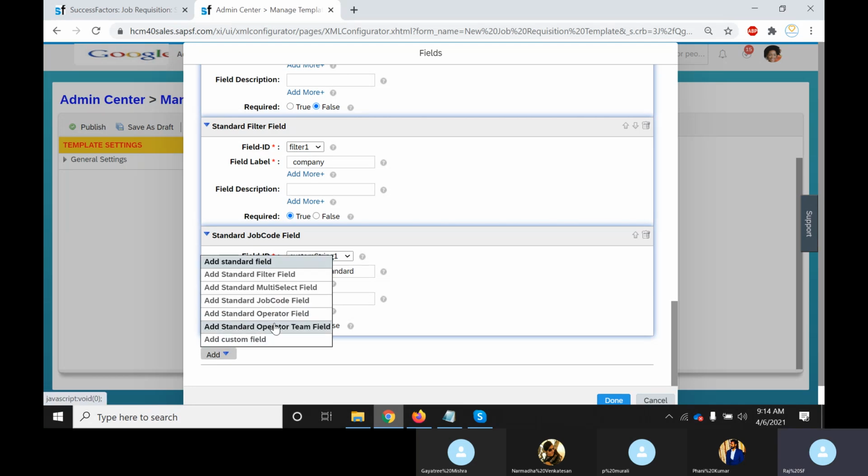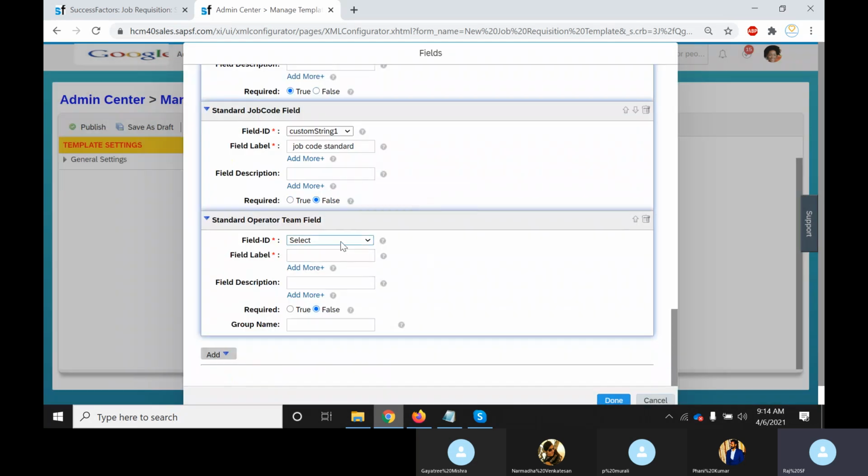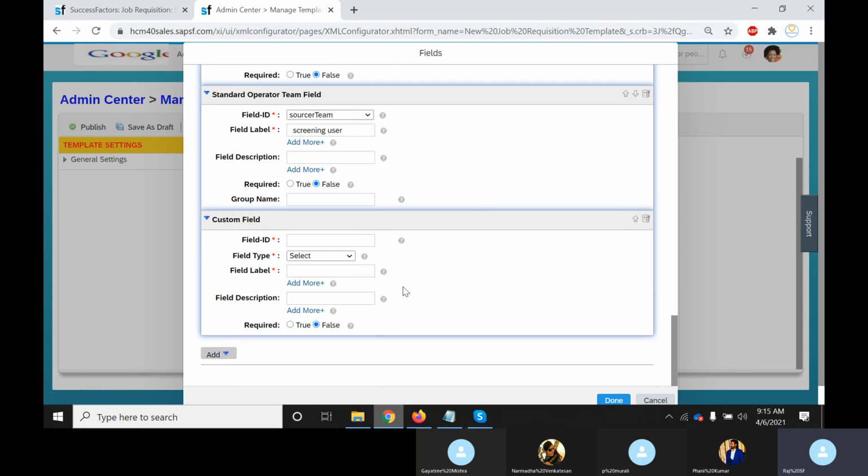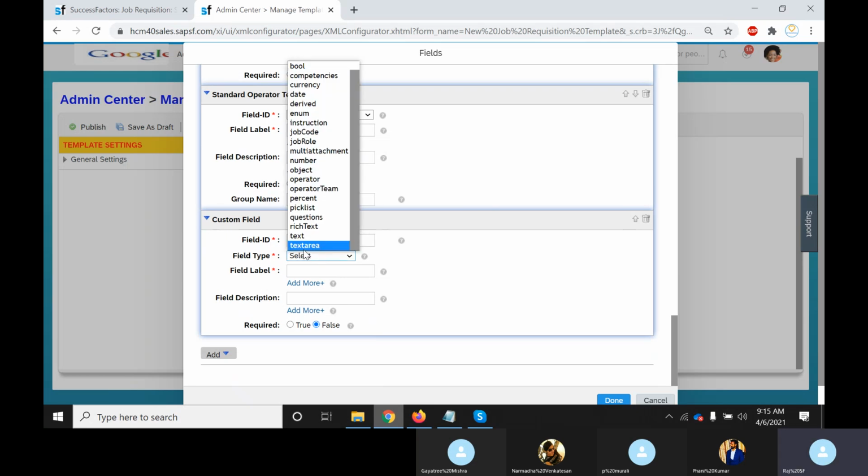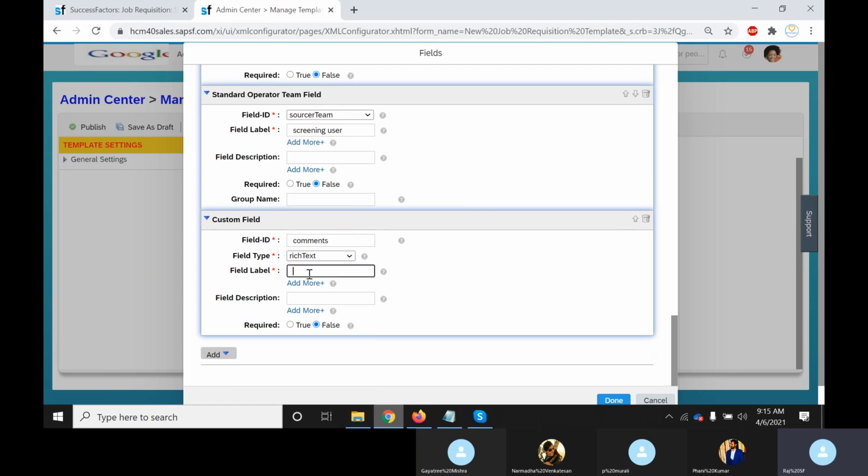And I'm going to add one standard operator team field. So again I'm selecting one sourcer team. I'm naming it as user. And I'll add one more of this thing also. It's going to use rich text.